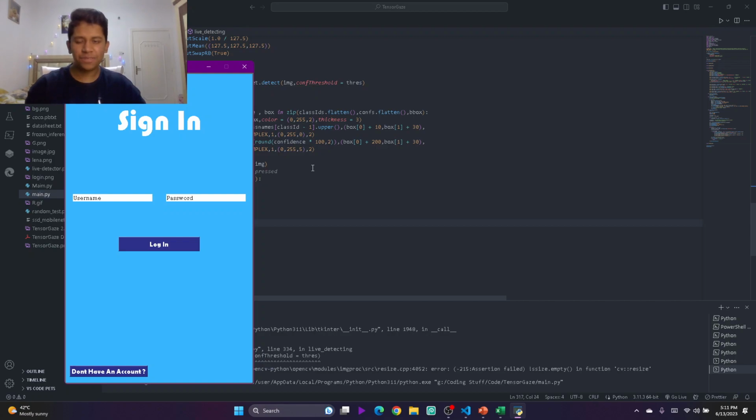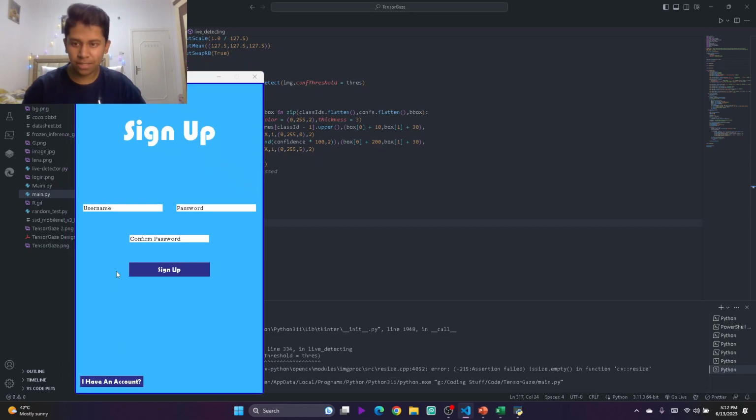Yep, as you can see, it has the sign in screen on TensorGaze, the title. The first screen is the sign in screen, as you know. And if you don't already have a username and password, don't worry. You can click this button and sign up.